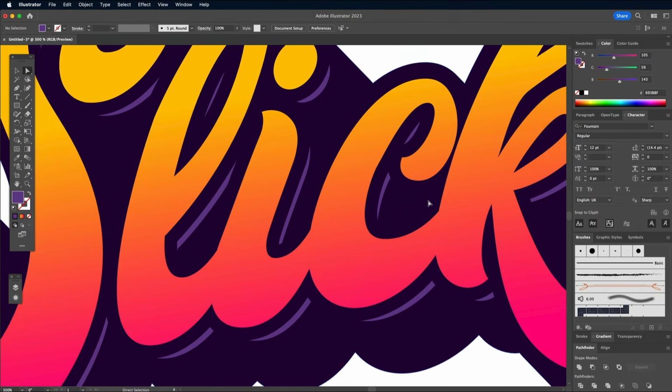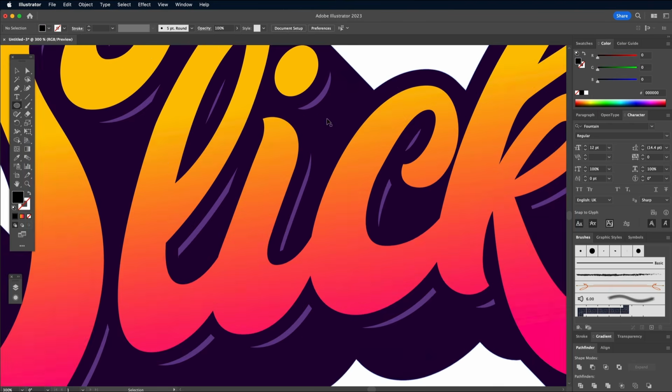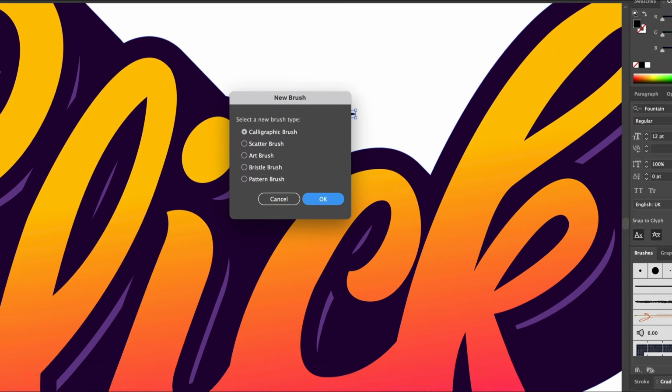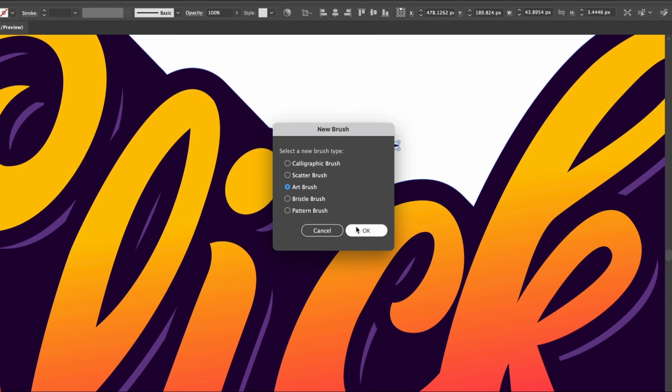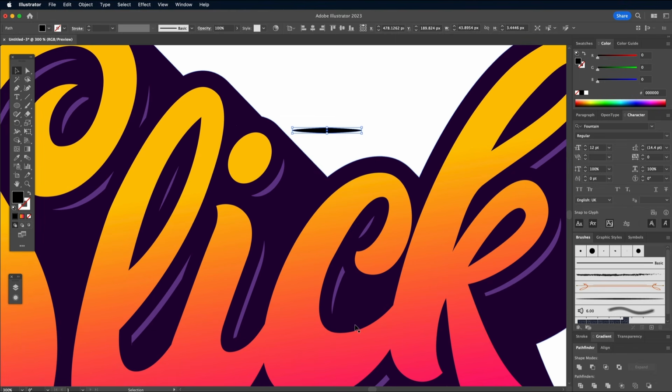Next we're going to create a custom brush, which we'll use to draw some highlights. Draw a small circle on the artboard, then use the direct selection tool and extend the two side points to make a tapered shape. Click the new brush icon in the brushes panel and choose New Art Brush. Under the method drop down, choose Tints, which will allow the colour of the brush stroke to be changed.